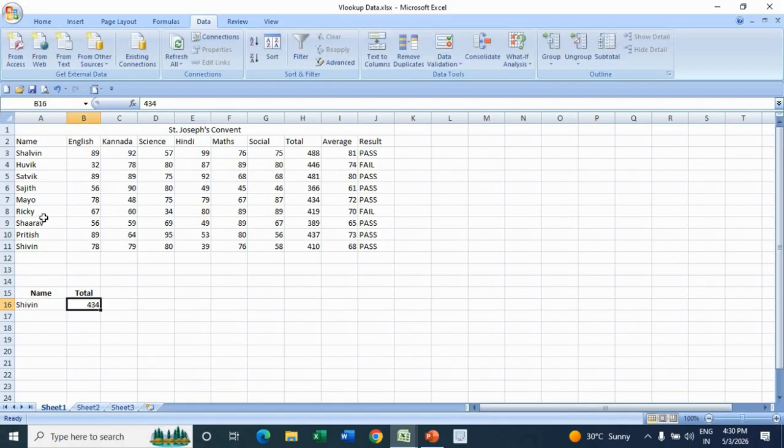So what I am doing manually, in the name column, I am searching for Shivan's record. So I found the name Shivan. Then I am looking for the total here. So the total of Shivan is 410. Right? So this is the manual approach. This is fine when the data set is small. What if your data set is large? Then we use a function called Vlookup.